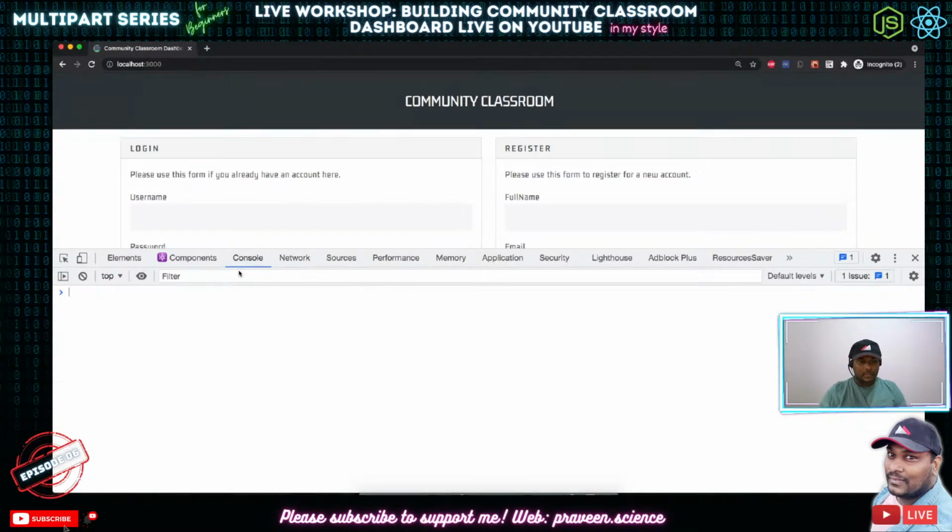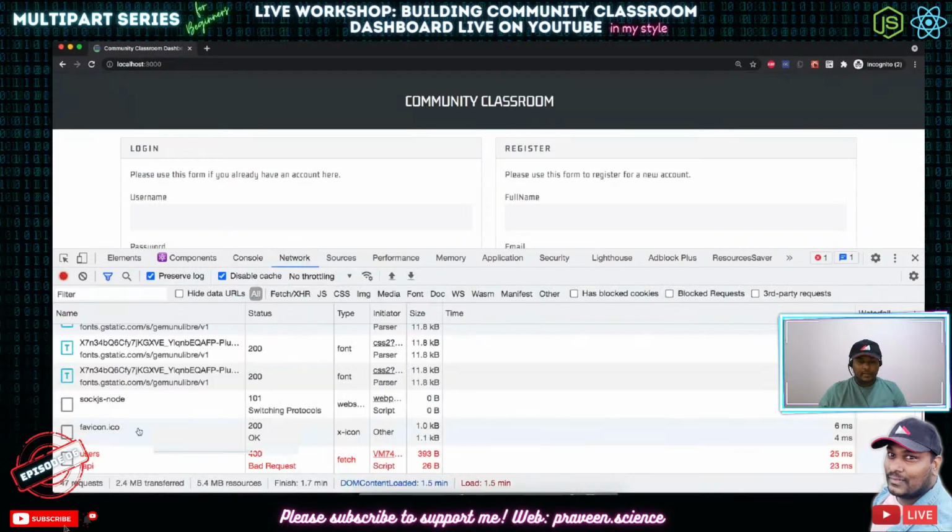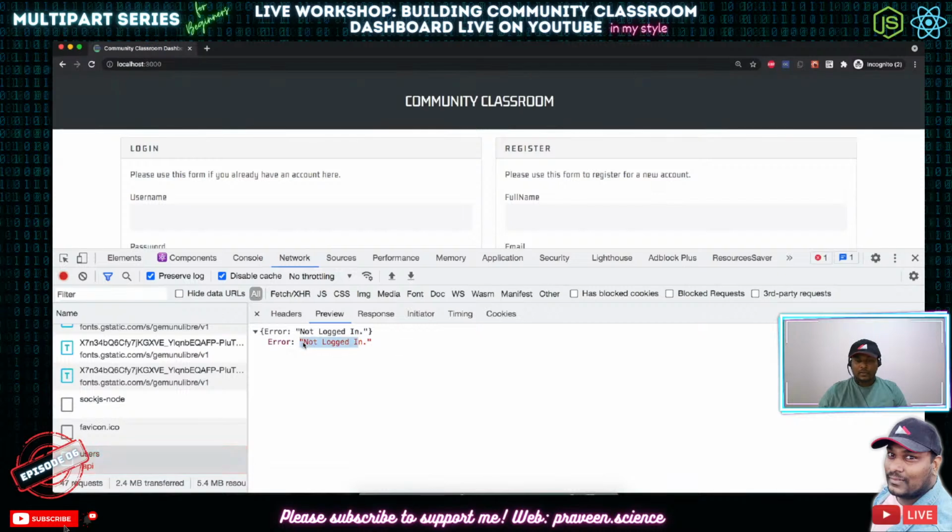If I do the same thing, fetch /API/users and press enter, it says bad request. Remember where we added the bad request and error not logged in? It was on the back end, not on the front end, right? Now we are able to see the whole thing in the front end as well. This is the main reason why we are using a proxy here.